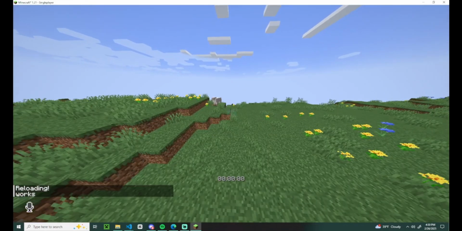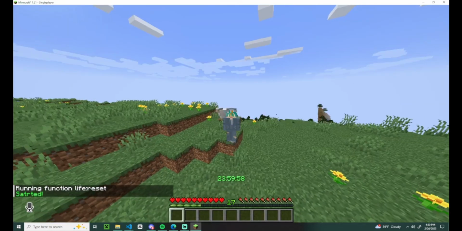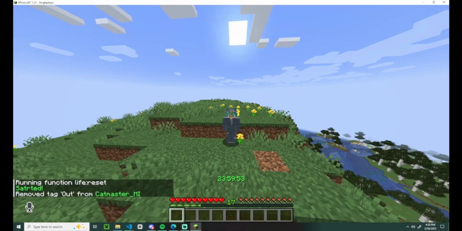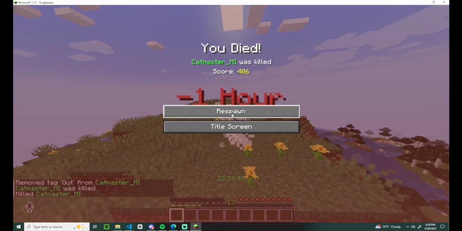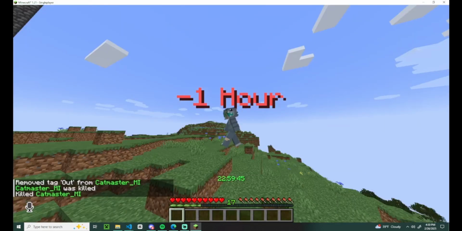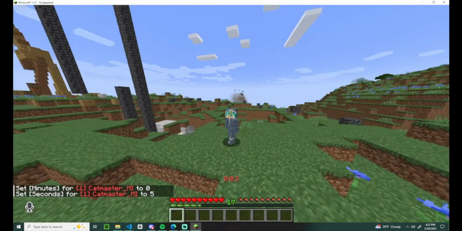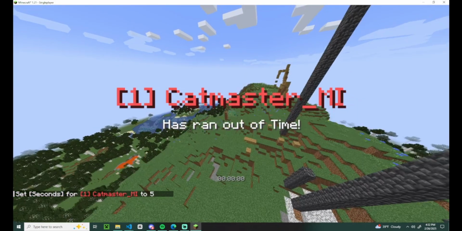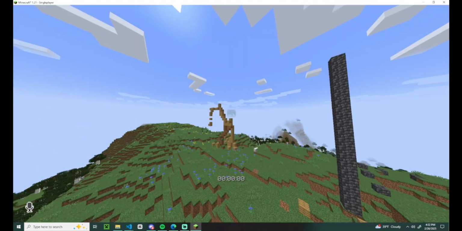So now you see we have our timer. So now let's do function life reset. One thing we can also add to this is to remove the tag out, so we have that still. So if this works, if we die, it should minus an hour from us. And as you can tell, we're ticking. If we go to 5 seconds and our timer hits 0, we should, in theory, run out of time. So you just successfully coded limited life without the boogeyman.